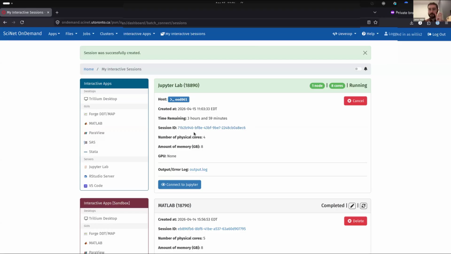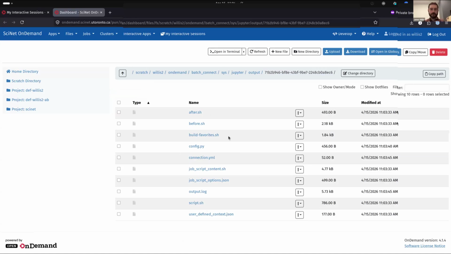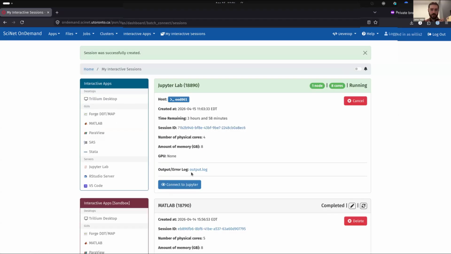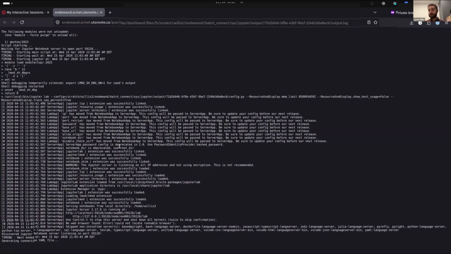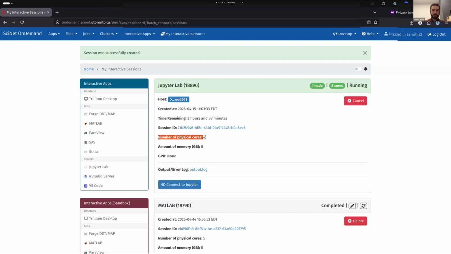Each job has a unique session ID and it's saved into your Scratch directory. This will take you to the file browser and show you a bunch of scripts that are needed for the job to work. But we have a quick link to the output log. So for whatever reason your job fails, you'll go to the output log and see what went wrong. Or if you send a ticket to us, attach the output log and it'll make it easier for us to diagnose the problem. We can see the number of physical cores requested, how much memory we requested, and whether we got allocated a GPU or not.